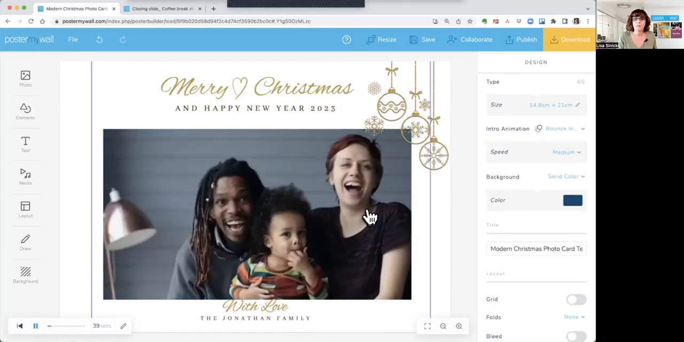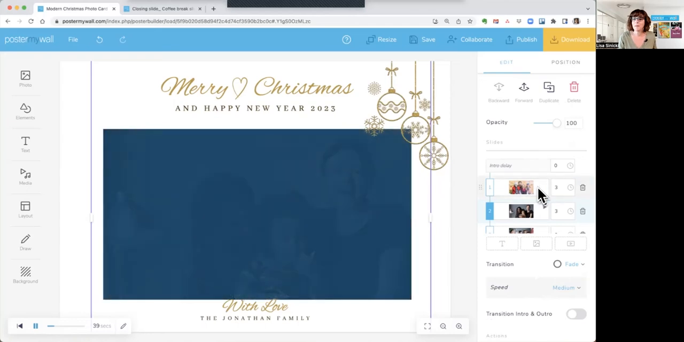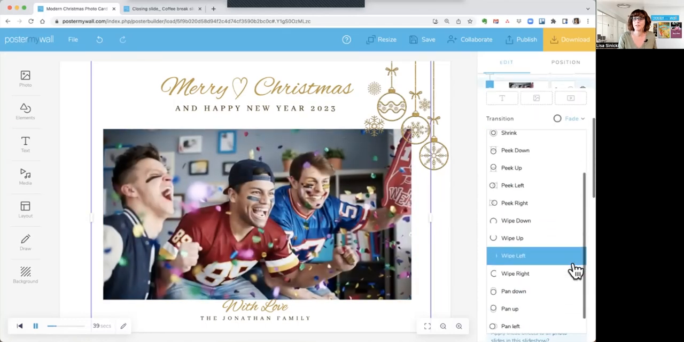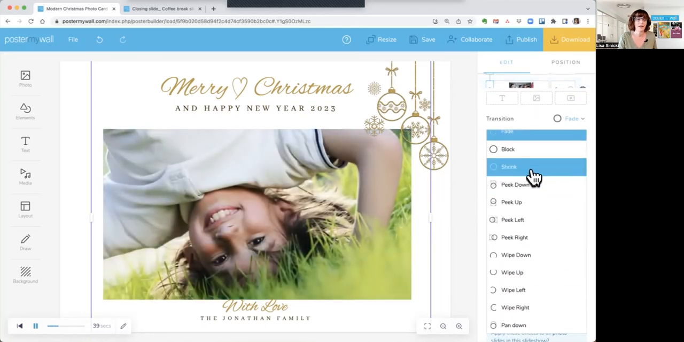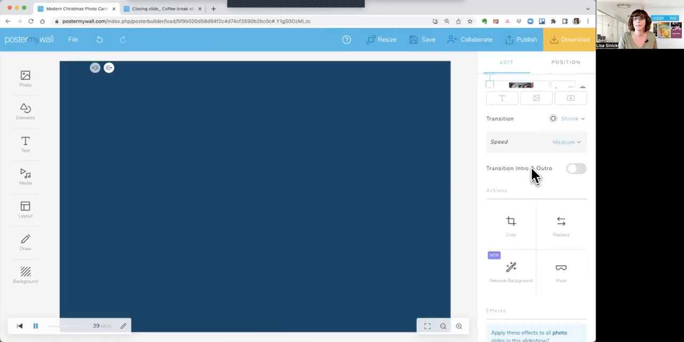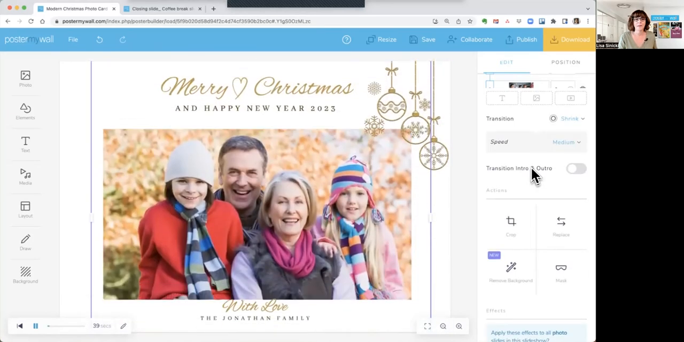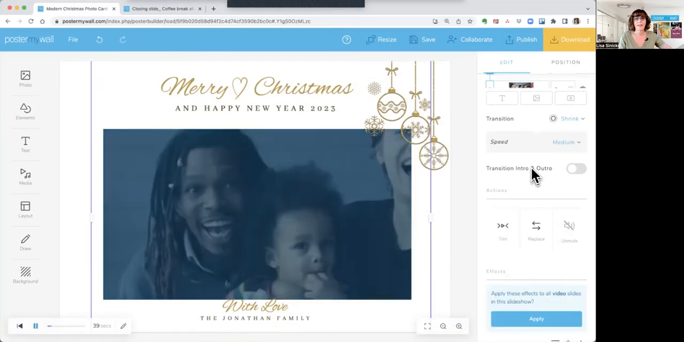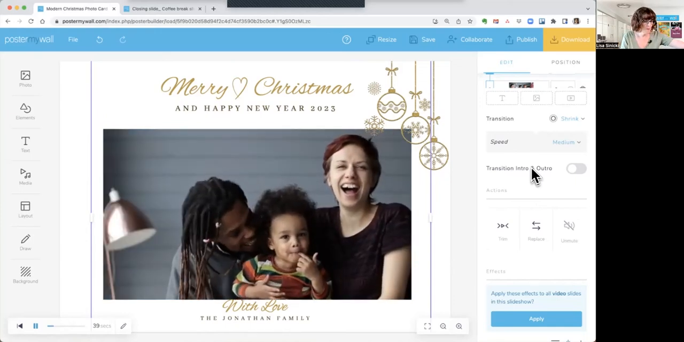And I'm also going to go back to my slideshow again. And on my slideshow, you can change the transition. You can see there's lots of choices. I am going to go with shrink today. So you can see it'll bounce in, and then the slides will shrink. So that's a little bit more fun, right?